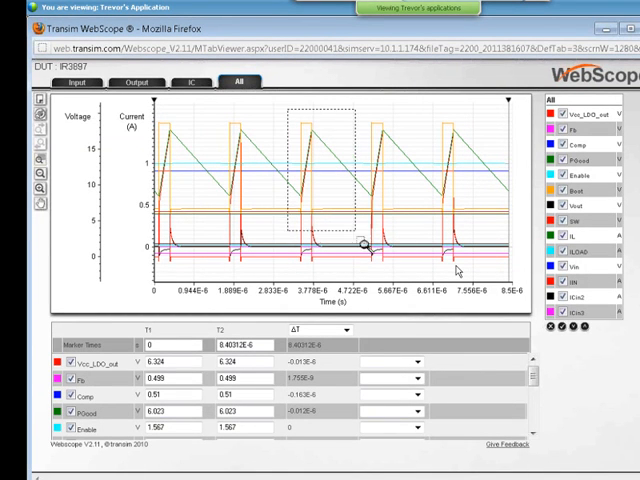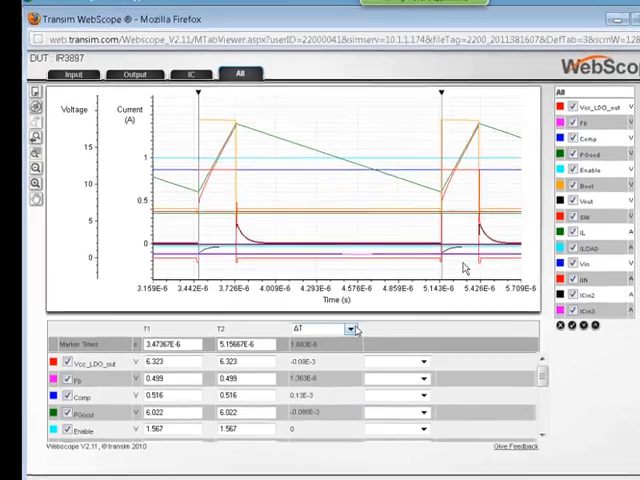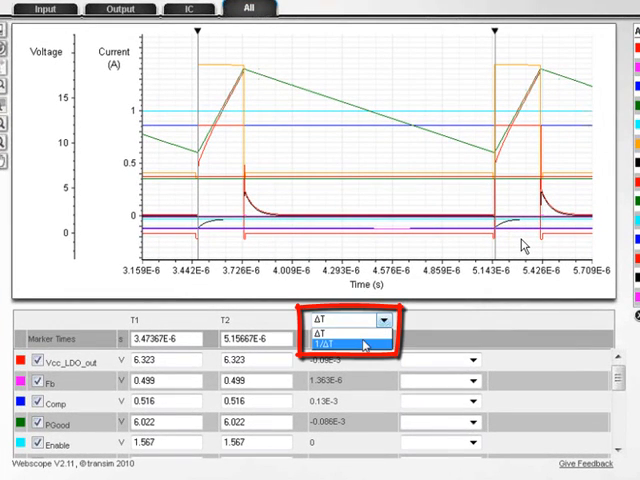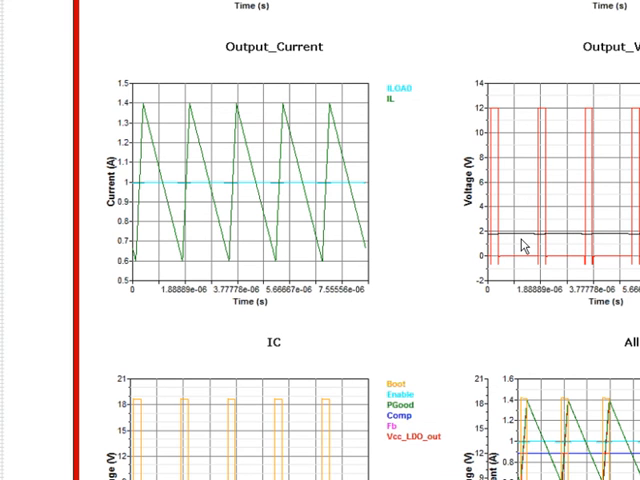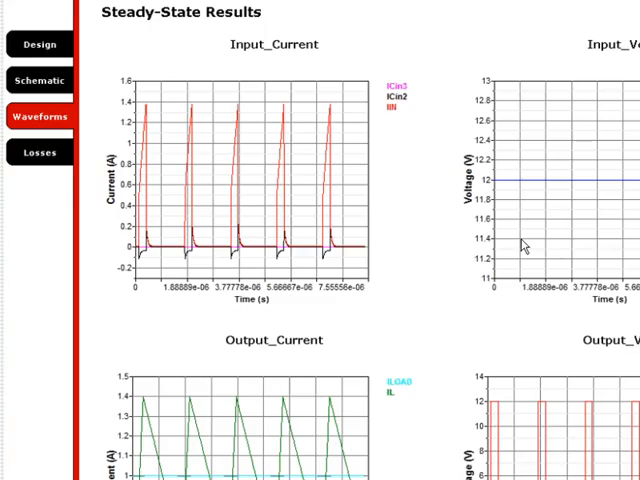Here I have full zoom capability. For example, if I want to zoom in, measure my switching frequency, I can adjust my measurement markers. And select the 1/T measurement function. And this circuit is switching at almost 600 kilohertz, as it was designed. I'm going to go ahead and go back to the schematic.